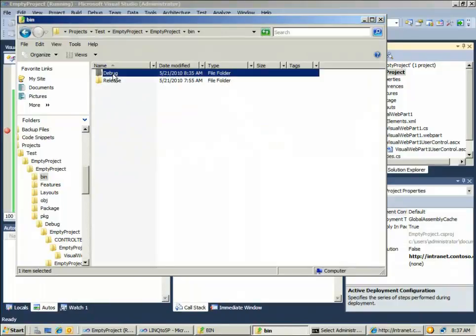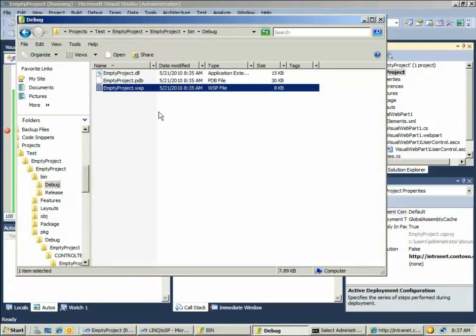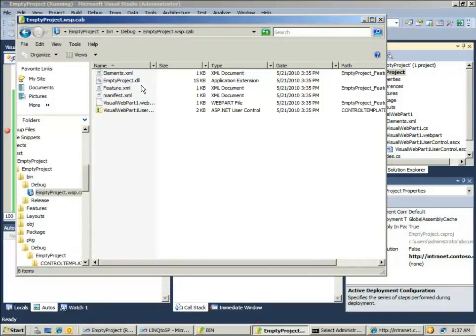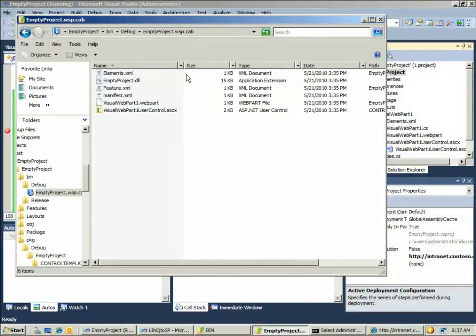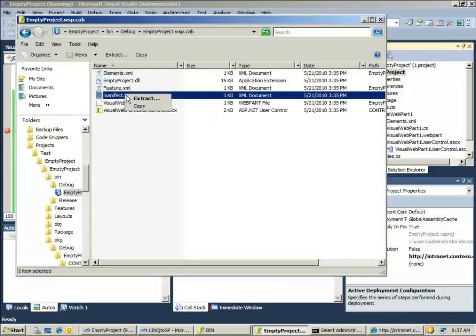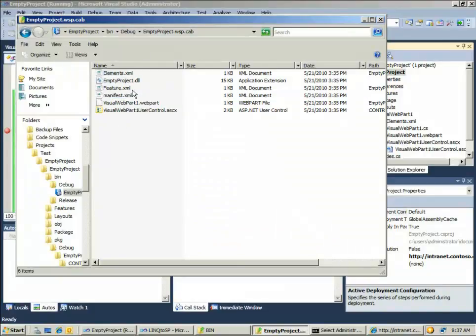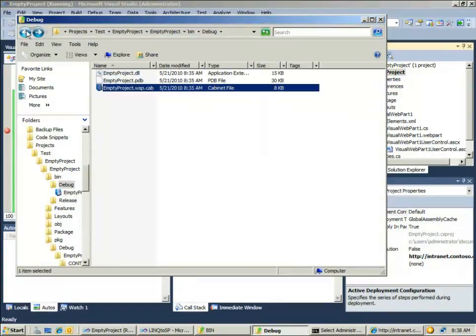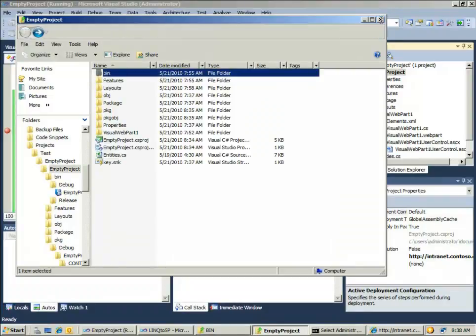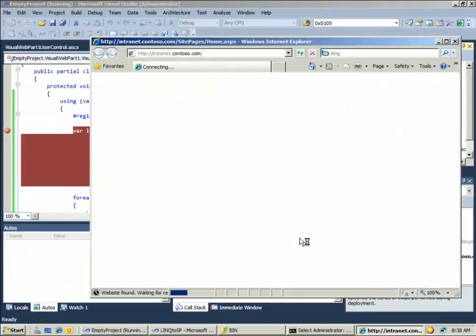But in the bin folder, we've now got a WSP file, and of course, just as before, if we rename that to cab, we can now dive into it and see exactly what's being sent to SharePoint. So all the bits that we wanted, and I won't bother extracting that, but all the files as we specified them, so it's pretty nice. And our page is still loading, of course.